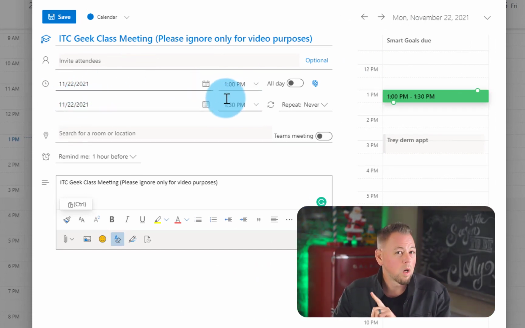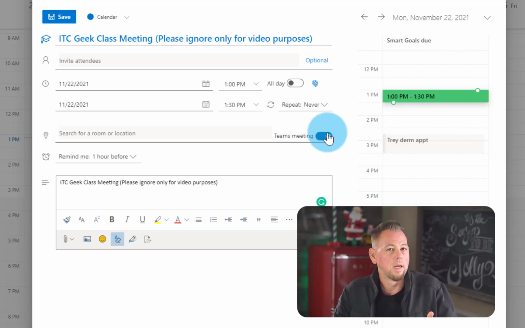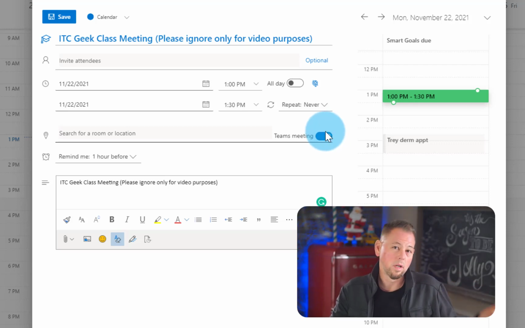The one thing that you want to make sure that you do before you go too much further is click on this little button right here that says Teams Meeting. That's going to enable the link so that you actually have a virtual meeting. Okay, now that we've got that, we need to add our students in, right? We're pretending to add students.